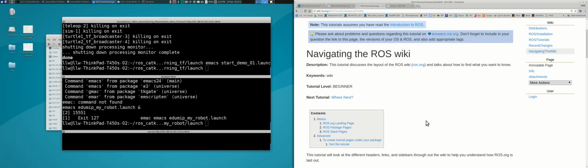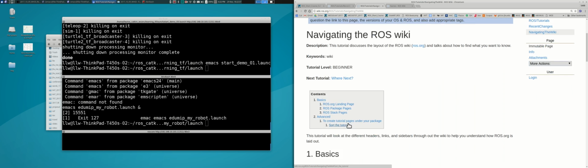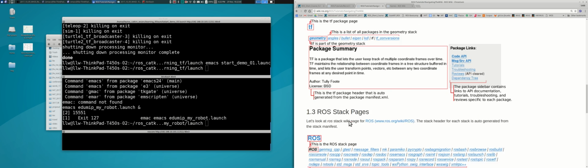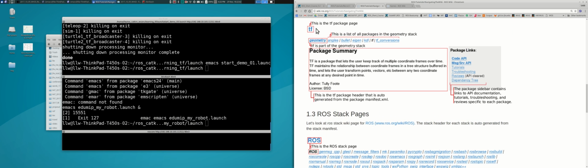This next module just tries to orient you in the ROS wiki. When I've forgotten the syntax for something or how things work, I usually Google capital ROS and whatever I'm thinking about, and I usually get to the right wiki page. The only time I have problems is, for example, with the ROS landing page. This is the main page, and a package landing page for TF. They all have the same structure.